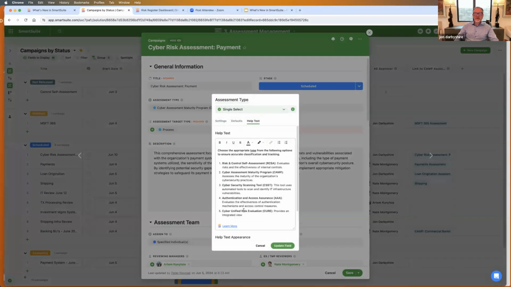You'll notice that you now have full HTML, or excuse me, rich text editing capabilities available for help text. So in this particular case, I've put in a question, I've made it bold, I've underlined part of it. I can change the colors of things. I've added numbers. You could use bullets, and I've also included a link back to learn more.